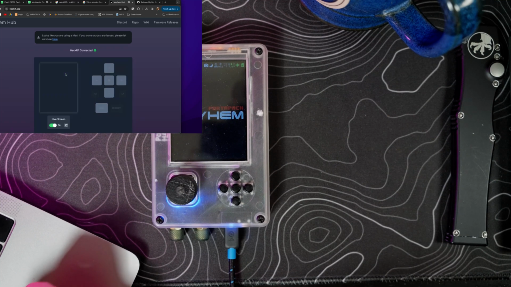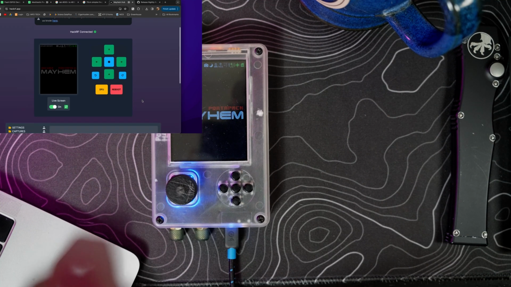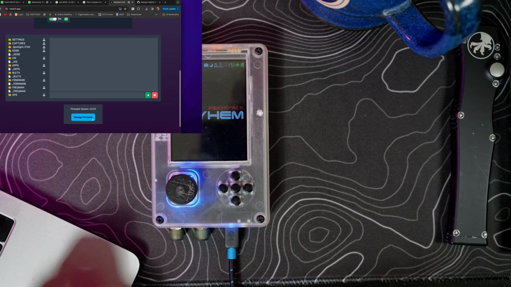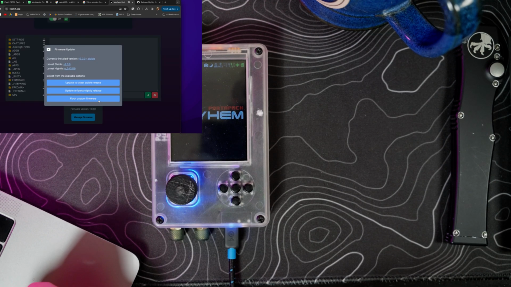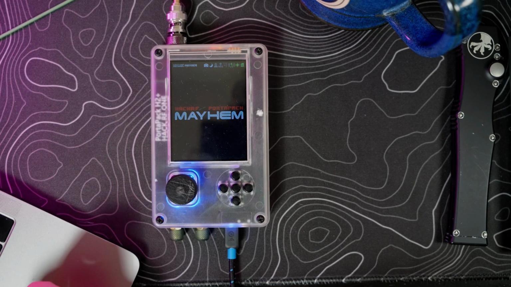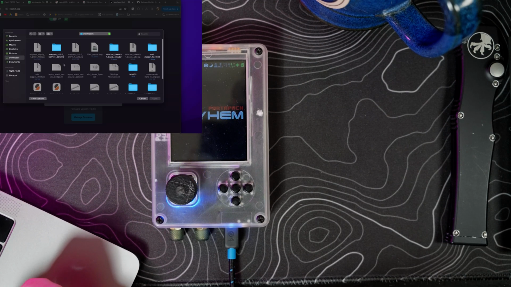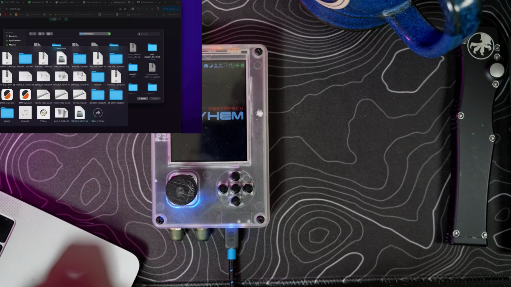Loading. All right, we're loaded in. We can see our screen. So now if we go to manage firmware, flash custom firmware, what happens here? All right, so here is where you can download that firmware, right? And we're going to go to downloads. Here is that nightly. Let me go over here first of all and uncompress that.